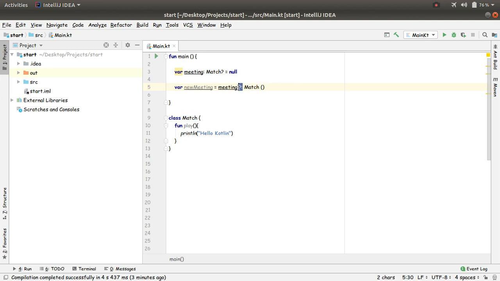So this operator here means that check this meeting here. If it is not null, assign meeting to new meeting. But if it is null, create a new match here.